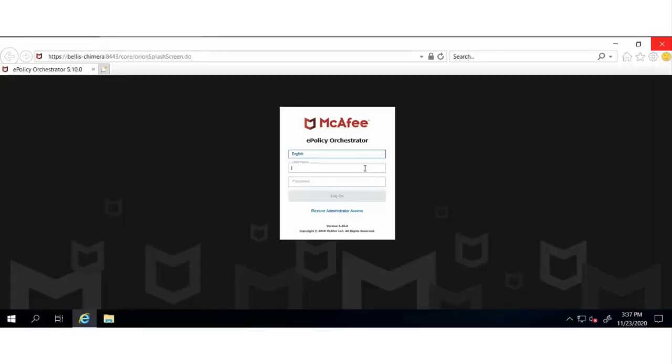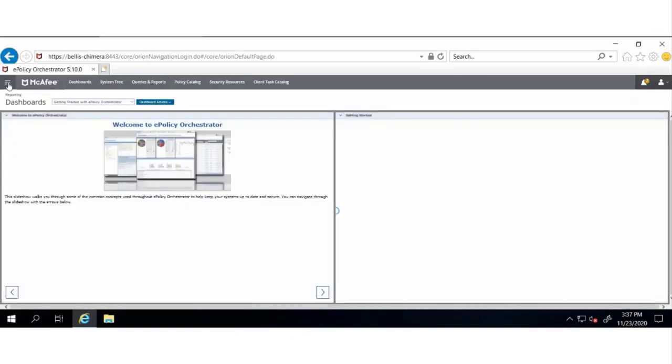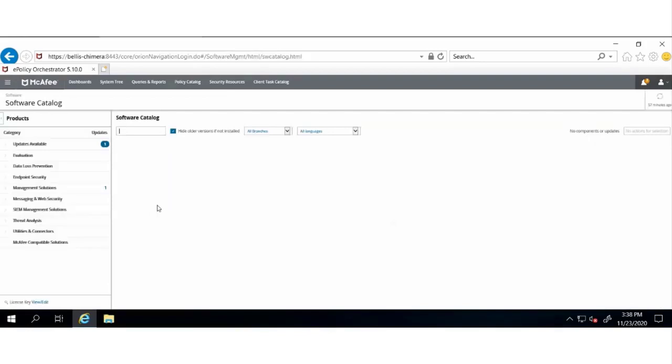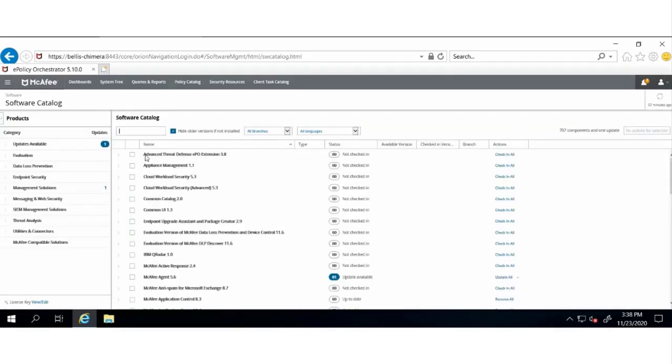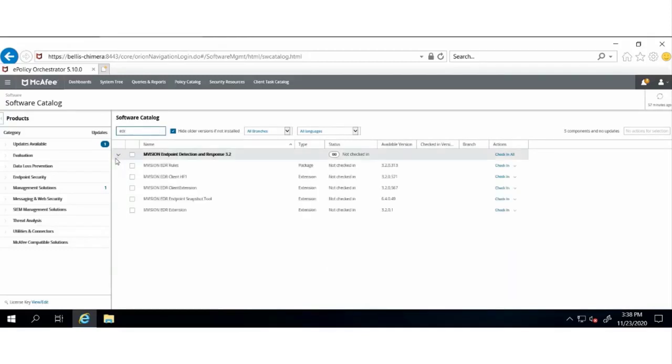Today we're going to install the Envision EDR 3.2 software and extension. The first thing you do is log into your EPO console. I'm going to use the software catalog, but you could also use the download site and download each of our EDR extension and packages. I searched for EDR in the catalog, and it came up with Envision Endpoint Detection and Response 3.2.